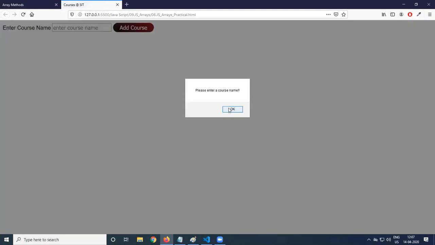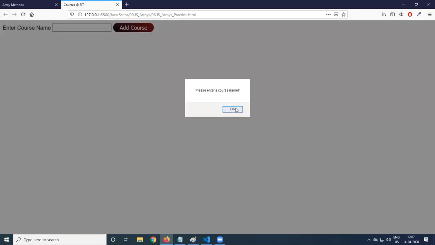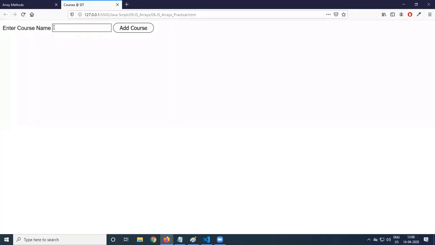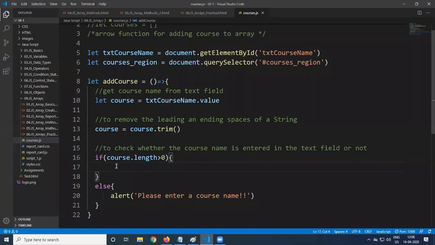So now you see, I have not entered anything. Add codes. What is coming? Please enter a code's name. If I added only the space, add codes, please enter a code's name. I should enter a code's name. So if I enter A, okay, that part is over. The if condition is coming. So we entered the code's name.